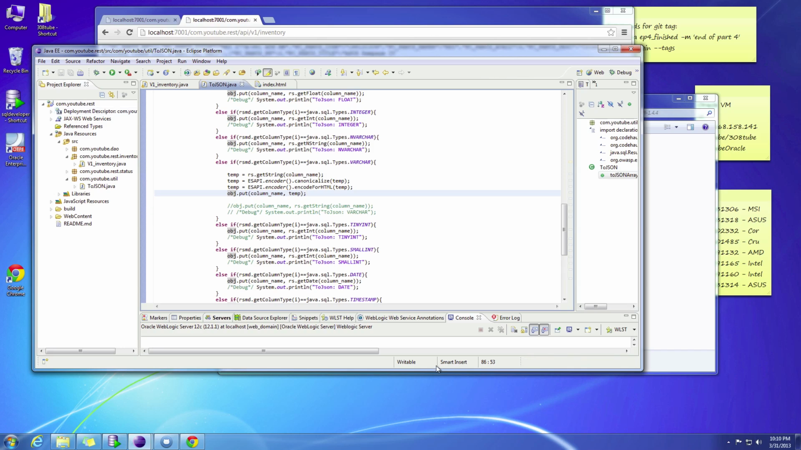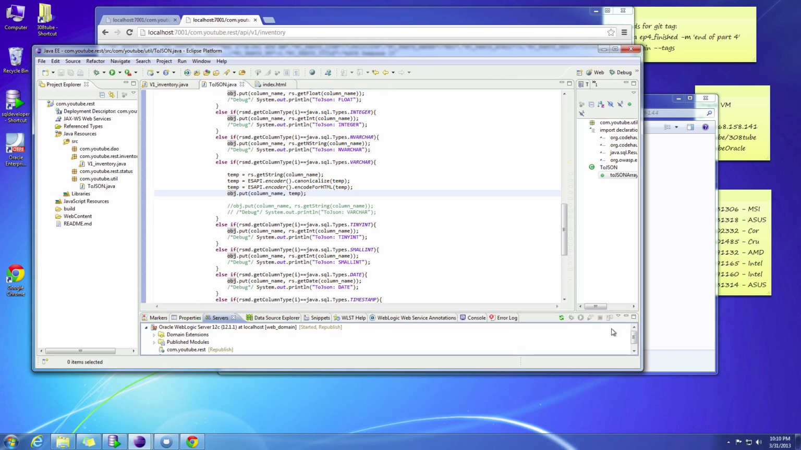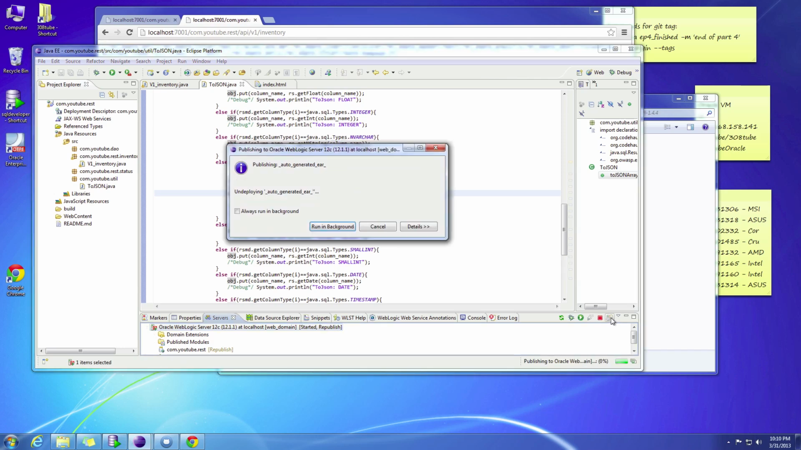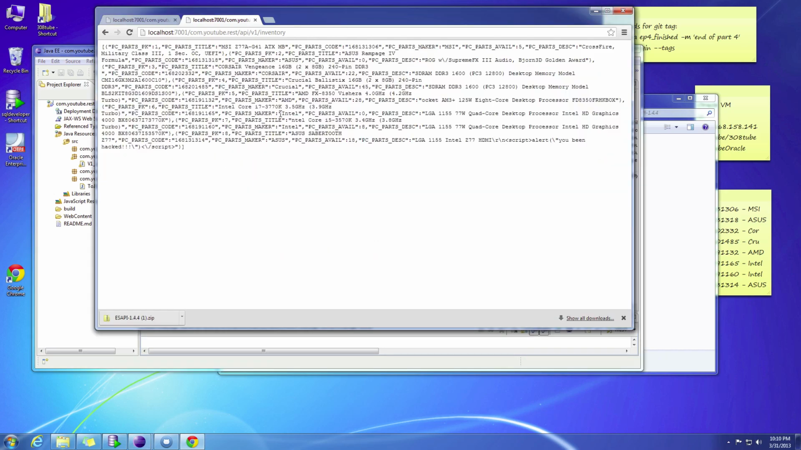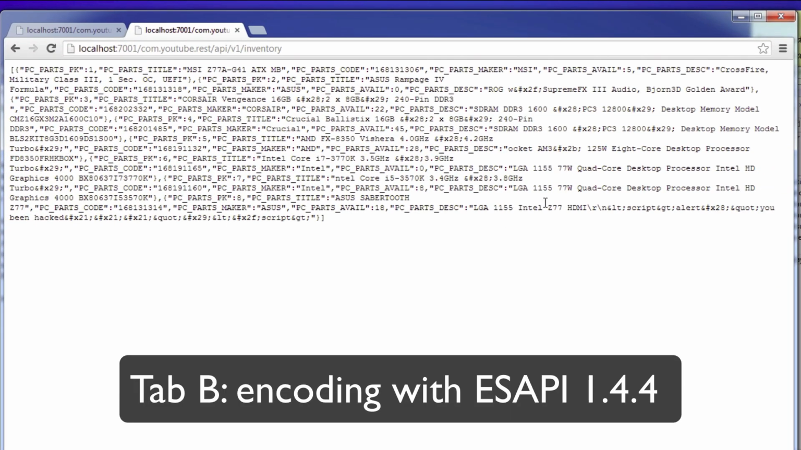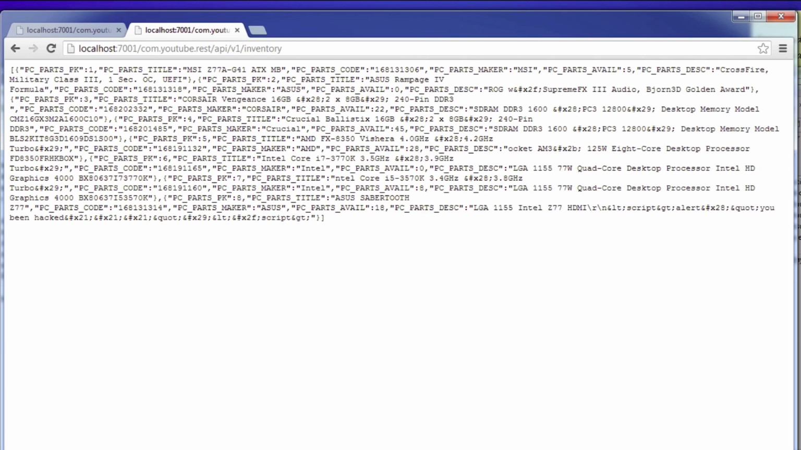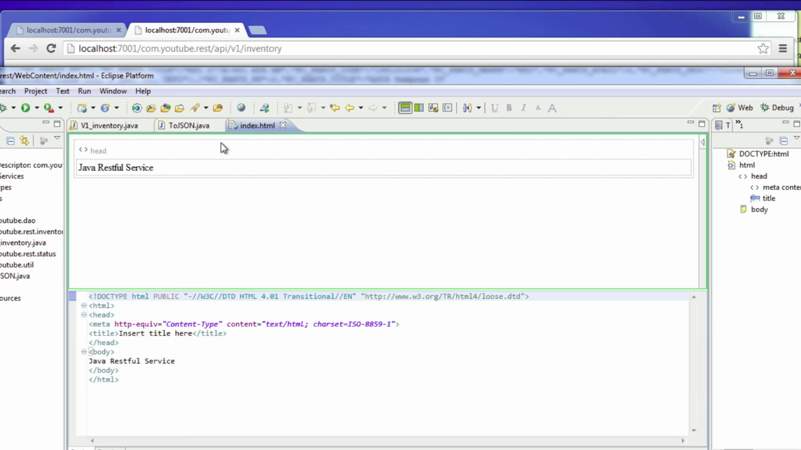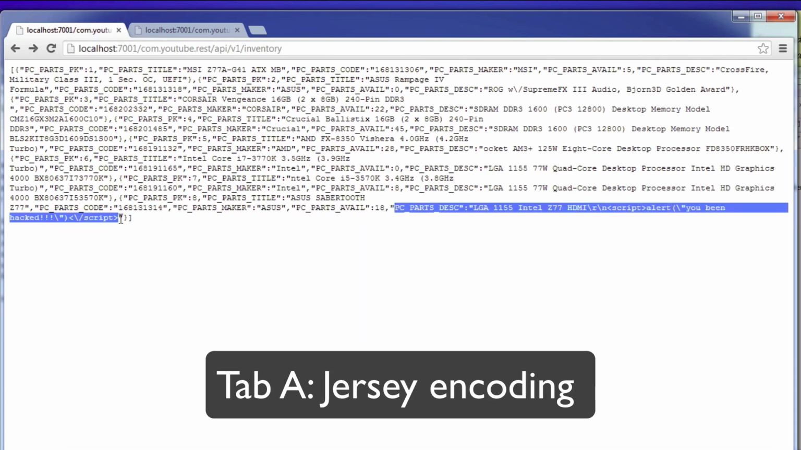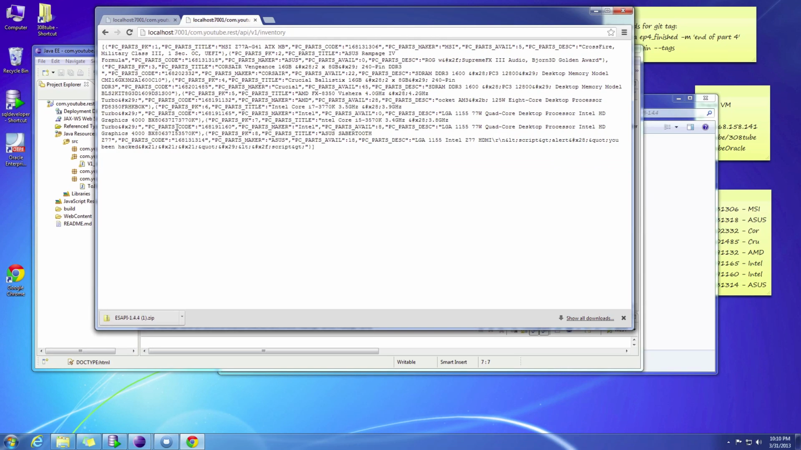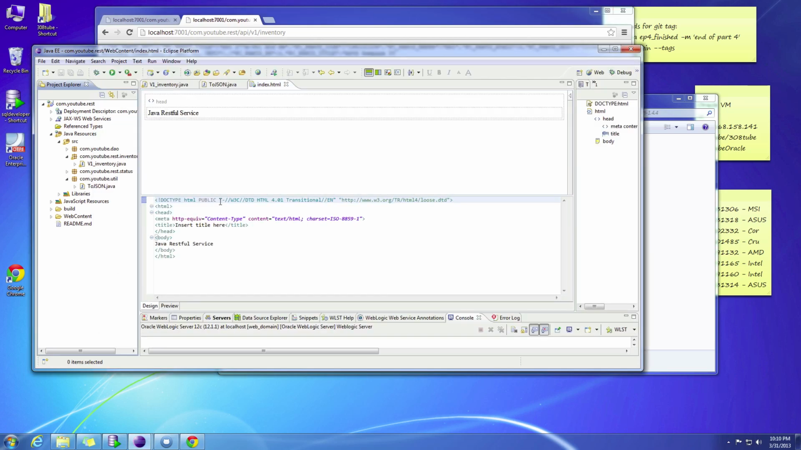So if we go ahead and save that, and then we republish this, we'll come up here and do a refresh, and you'll notice this line of code now is drastically different from our previous line of code. So let's go back to index.html, and we will take this whole string right here. We'll do a copy. Oops. We'll come down here.